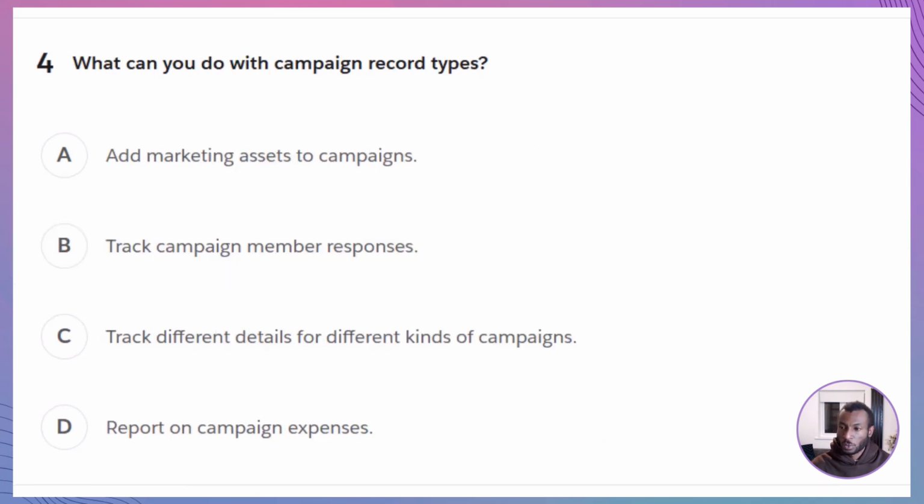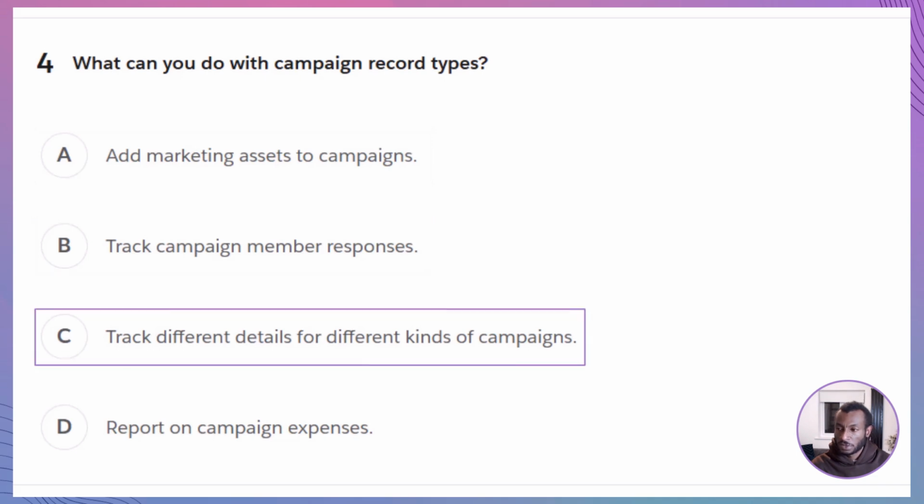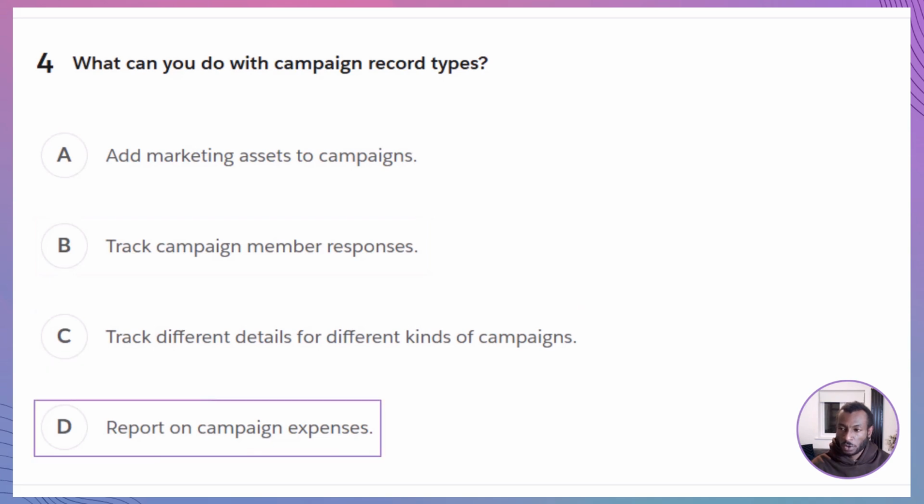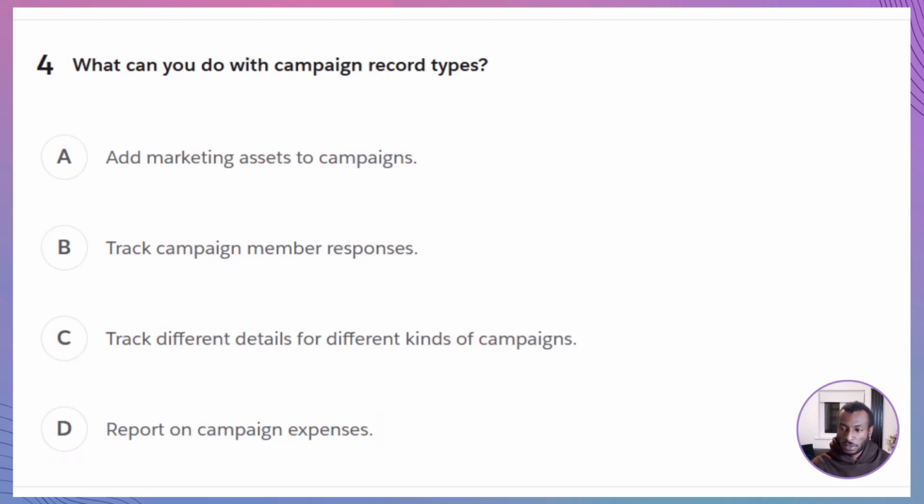Question 4. What can you do with campaign record types? A. Add marketing assets to campaigns. B. Track campaign member responses. C. Track different details for different kinds of campaigns. D. Report on campaign expenses. The correct option is C.